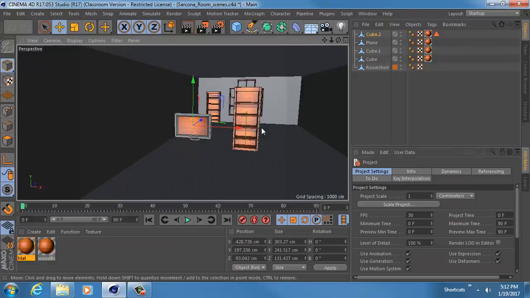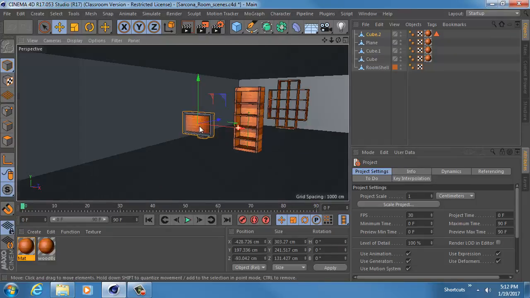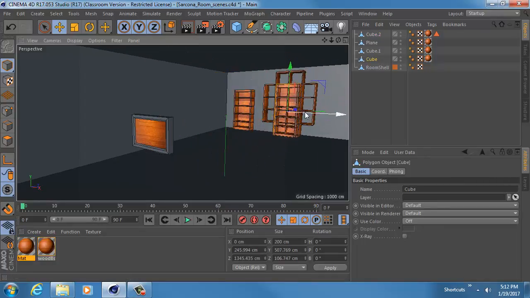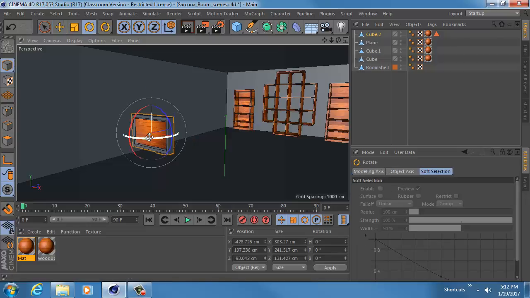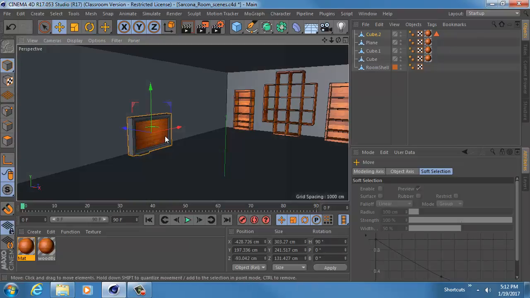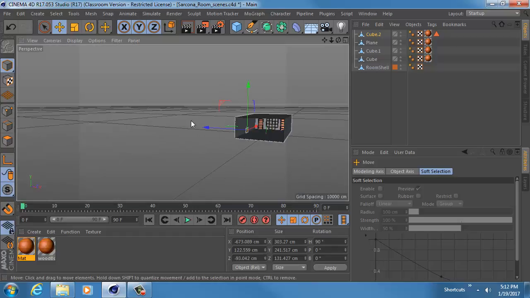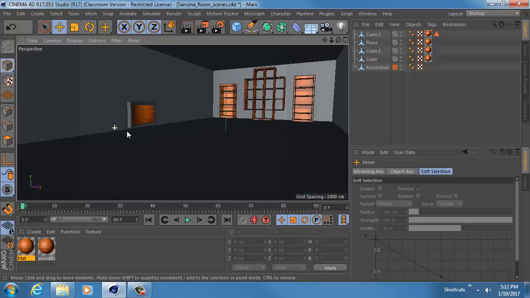All right. So what I want to do is hide the stuff that I don't need right now, or just move it off to the side. I'll probably just move it off to the side. There we go. And there's my floating TV screen. Rotate that. Wood grain in the middle, yes, that's exactly right.